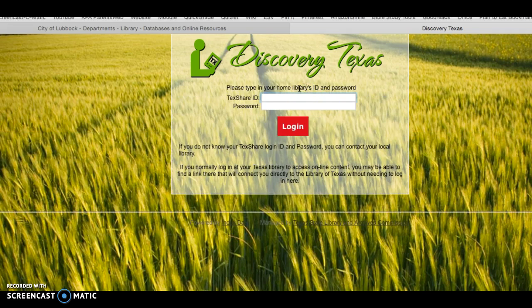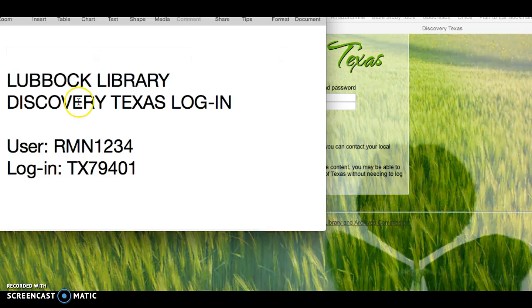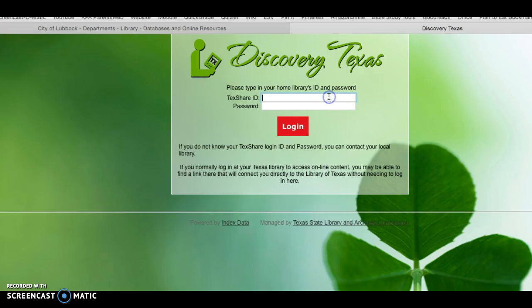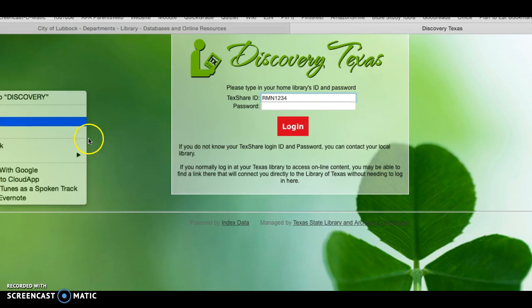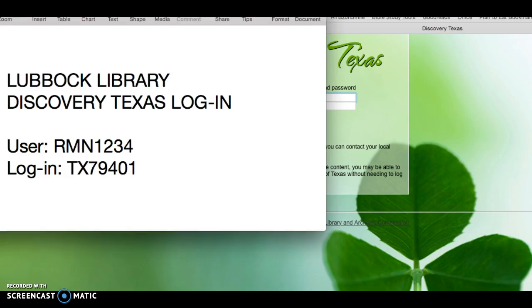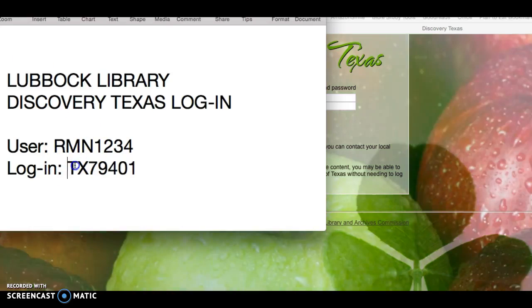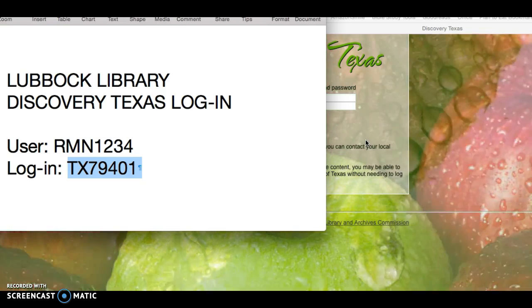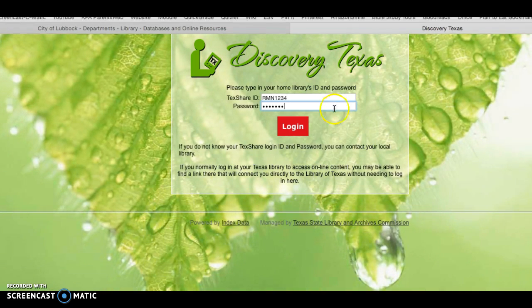So again, you have to have a password to do this. You have to call the library to get it, but here it is. You can write this down and save it because I've already called them. So capital RMN 1234 is the username, and capital TX 79401 is the password.